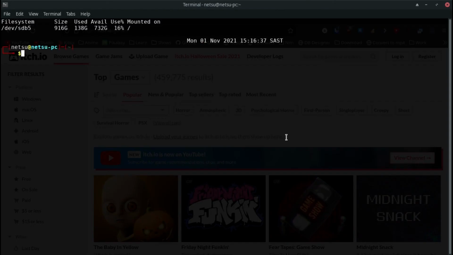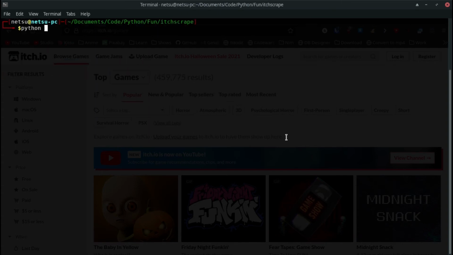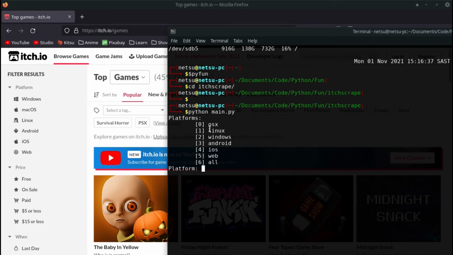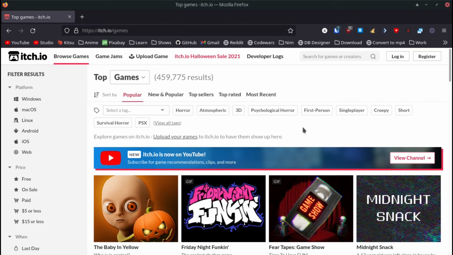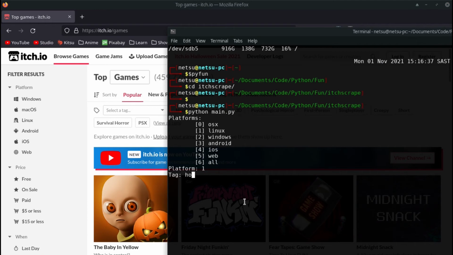A good example can be if I were to go to my files. Now if I were to run that file, because this is the program we'll be creating, then first it will ask us what platform we'd like to get our data on, and here we can choose what platform. I would like to choose Linux because currently I am on Linux, so I'll say 1. Then it asks us which tag do we want to search for. Now I would like to have the tag, let's see here, horror. Now I can just say horror.